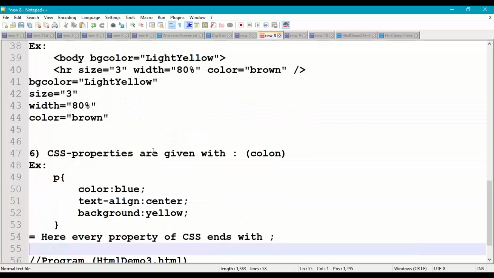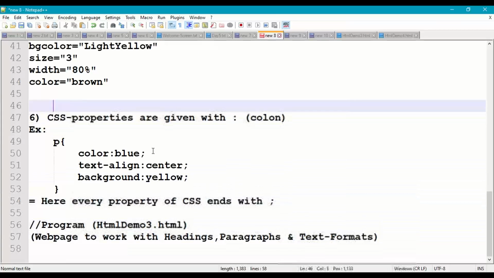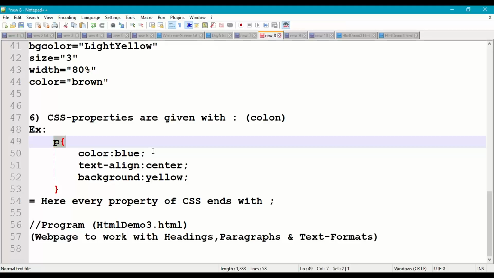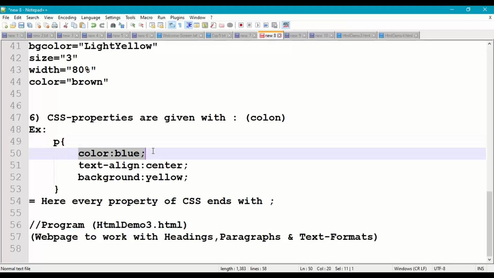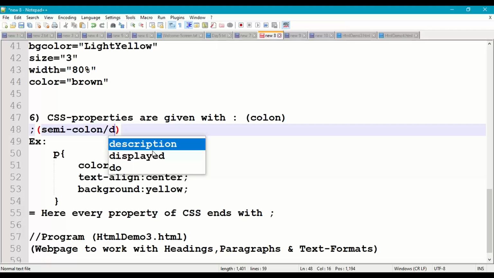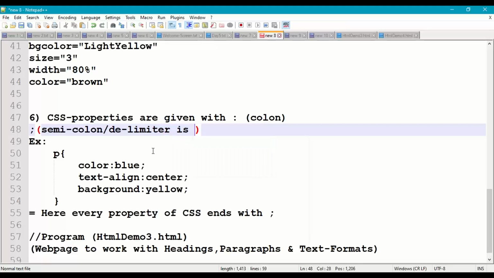Next, CSS properties. CSS properties are given with a colon. For example, for a paragraph, you want to apply some CSS. How? color, colon, blue, and the semicolon is compulsory. The semicolon, or delimiter, as it is called, is compulsory at the end.